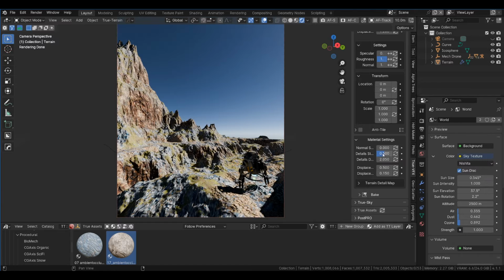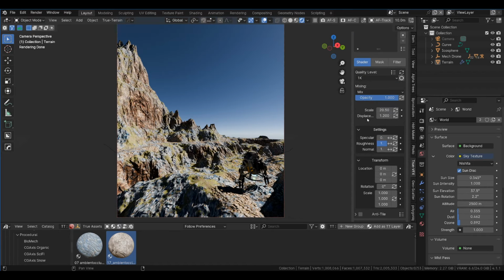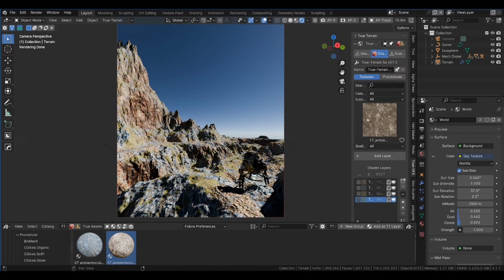Now this is very important. In the material settings, we really make those details pop. And I always leave normal alone, because normals in Blender are still a little bit wonky and result in black spots we try to avoid, right?